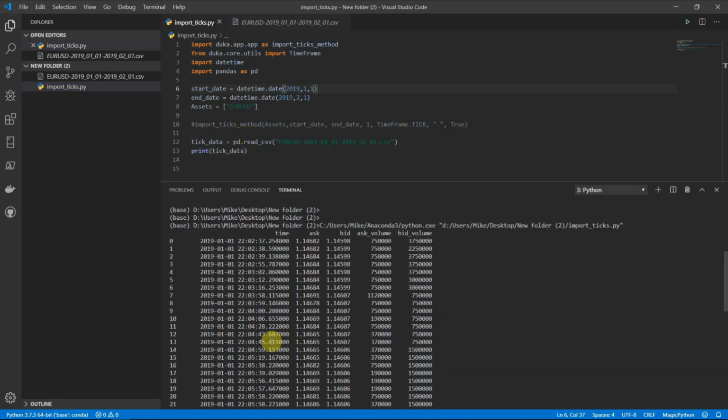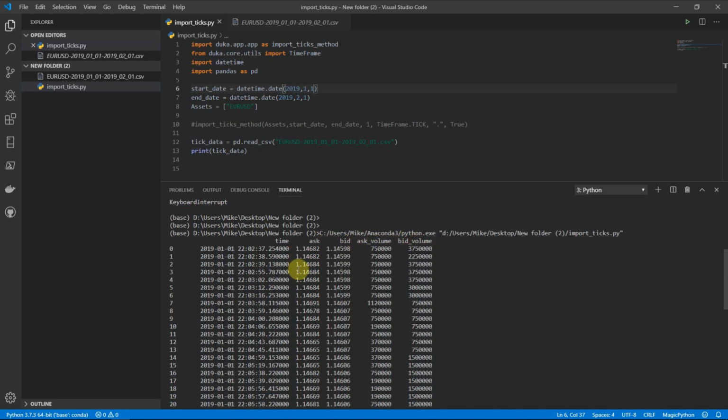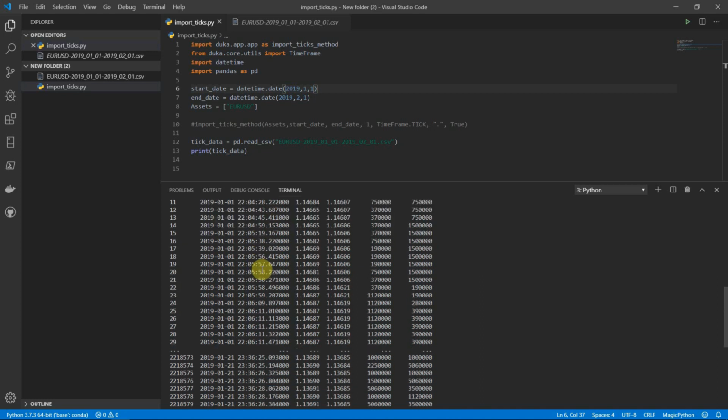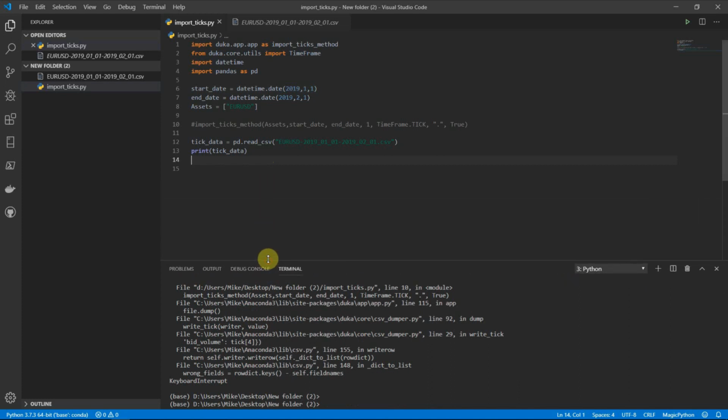And as you can see, the tick data is loaded. We got time, ask, bid, and also the volume. So if you can see, during 1 second, we got multiple entries. So it's much more accurate than one candlestick. So what else can we do? I think we can also print it on a matplotlib chart to check it out.